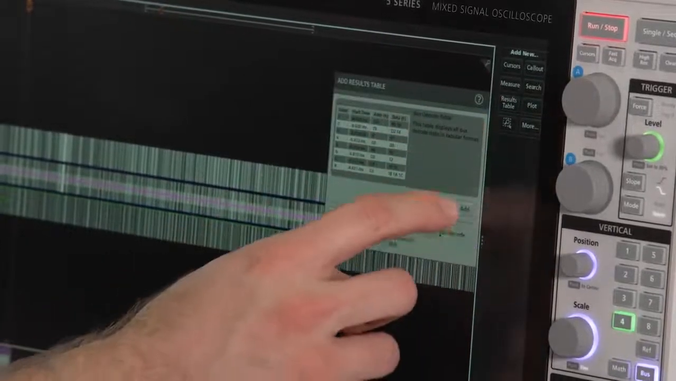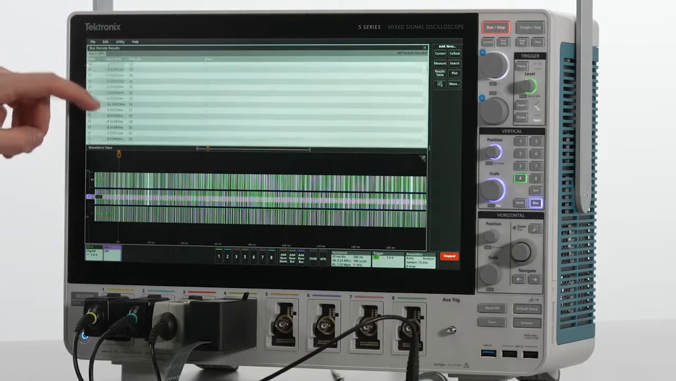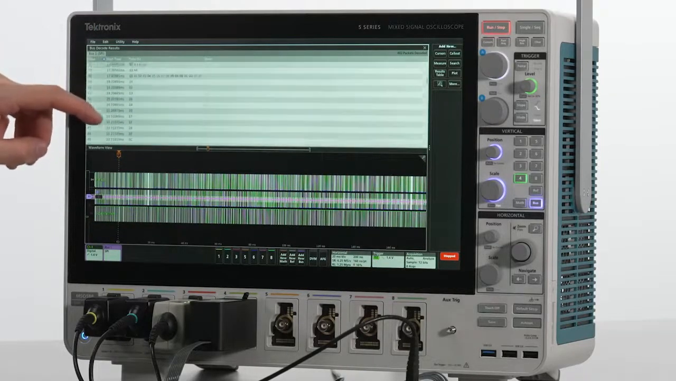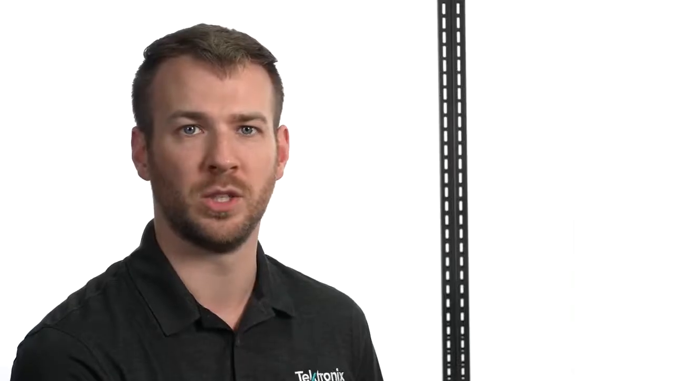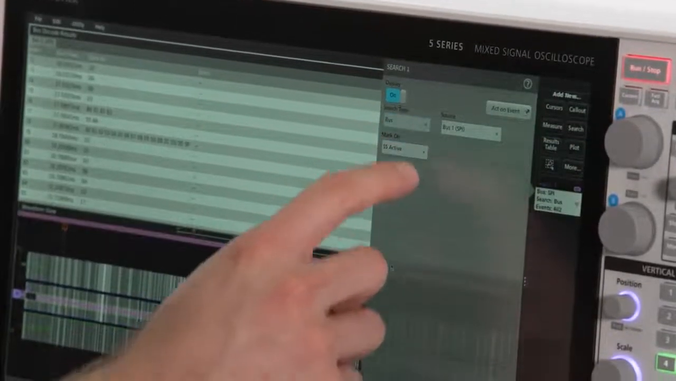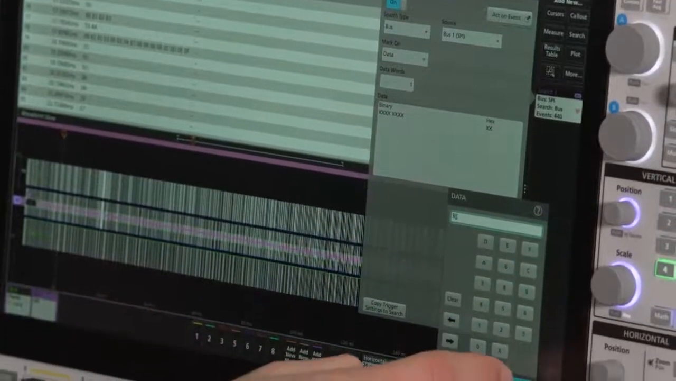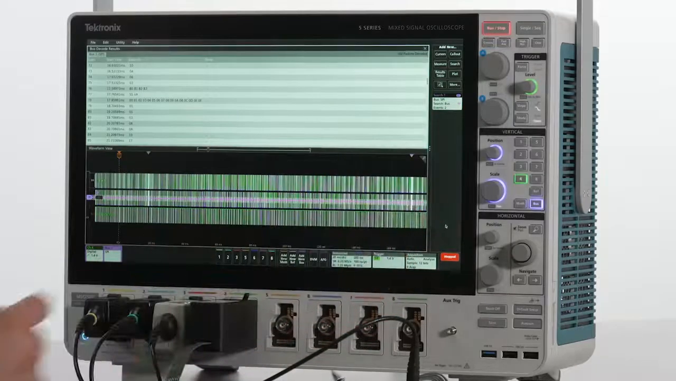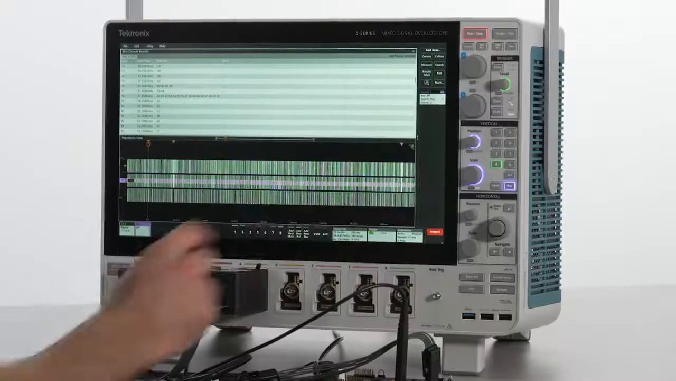Let's add a bus decode results table to this single acquisition. And I'm seeing that B0 is one of the hex values that comes up right before this big string of data. Let's search on the B0 hex value to find each of the places where this byte shows up. This pink triangle shows me exactly where B0 is, and it's easy to cycle through each occurrence.